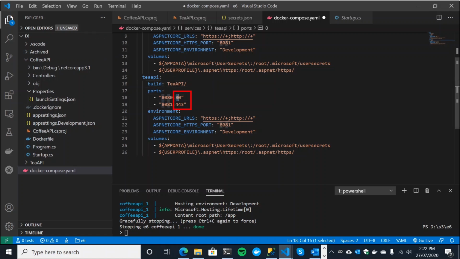Now these ports will stay exactly the same. The internal ports are internal, so they don't change, but we can change these. So we'll change this to 8082 and 8083. So 8082 for regular old HTTP and 8083 for HTTPS, and make sure you update that one as well. And I think everything is the same.